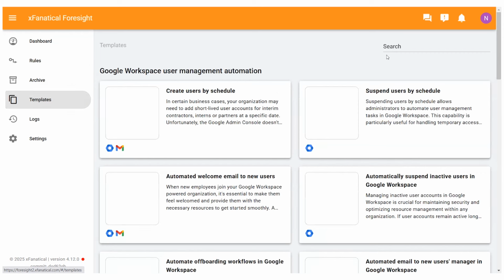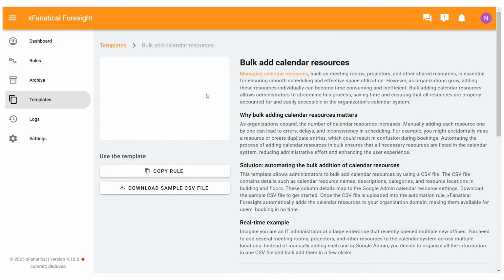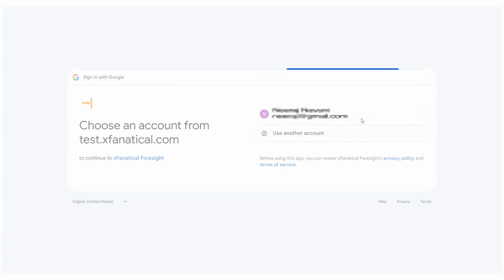Sign into xFanatical Foresight with your Google admin account. Go to the Templates page. Search Bulk Add Calendar Resources and click on it. In the Bulk Add Calendar Resources page, click Copy Rule. For the first-time use of the template rule, a dialog action needed will display requesting necessary permissions required to copy the rule. Click Connect with Google and authorize the permissions.